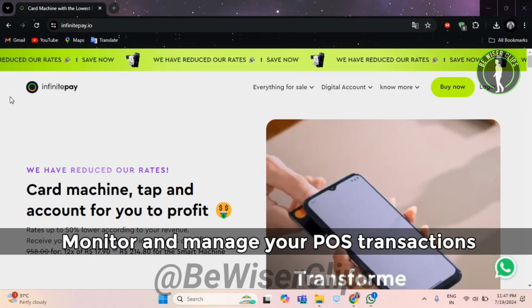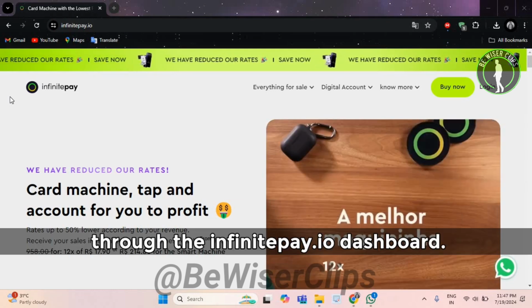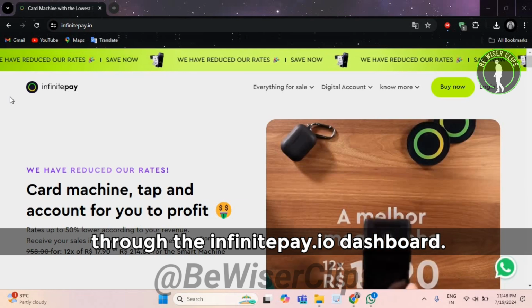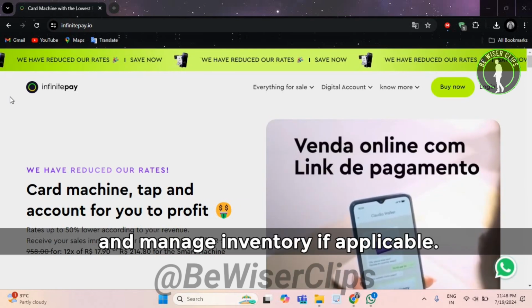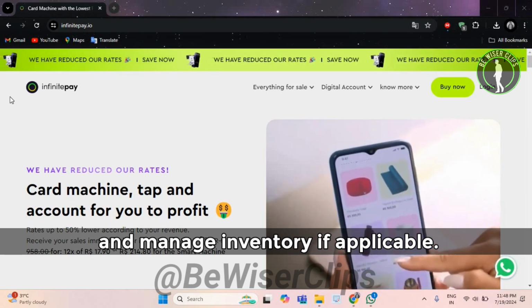Monitor and manage your POS transactions through the InfinitePay.io dashboard. You can track sales, view transaction history, and manage inventory if applicable.